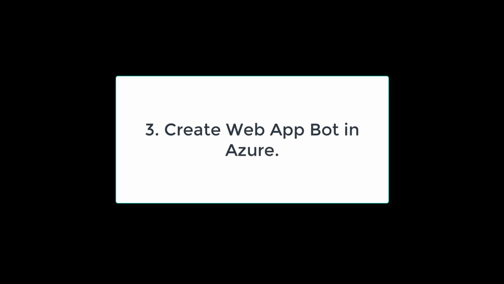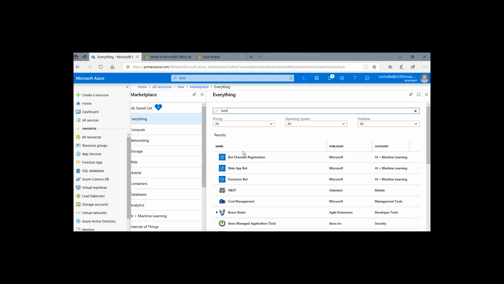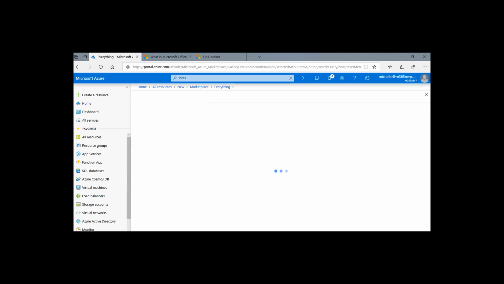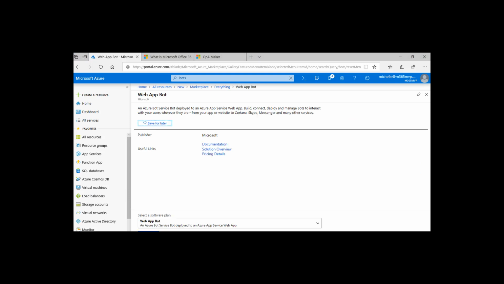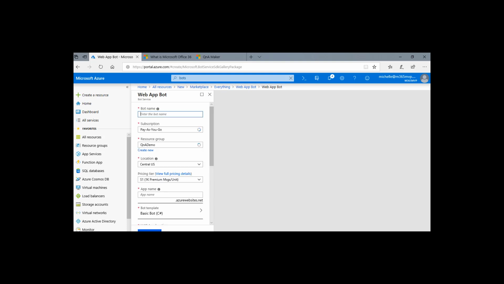Create a web app bot in Azure. So now we need to hightail it back over to Azure, and we need to create the app bot to connect it to channels. So let's go into the marketplace and put in bots. Select web app bot as your item. Scroll down and click on create. Again, you're going to see the progress of this deployment in your notifications menu after you fill in the required fields. So let's give it a bot name.